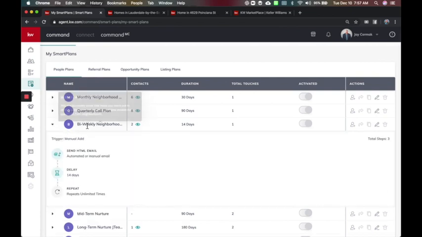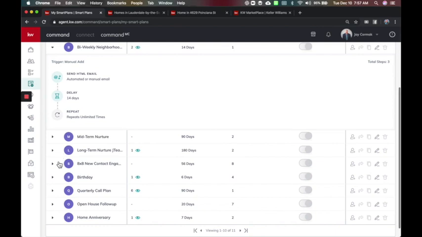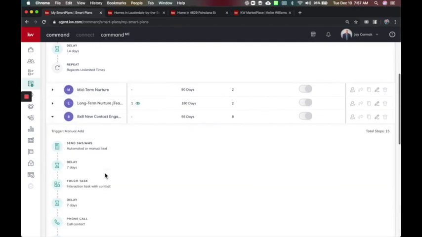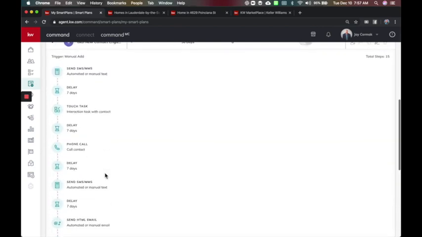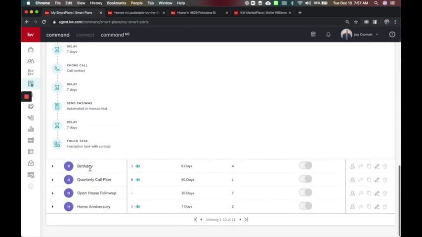And you can see here, here's the bi-weekly. I send them an email today, wait 14 days and repeat. I've got the ability here to do 8x8 for engagement. Now that one's turned off right now, but it allows me to communicate with people I don't know basically once a week for 8 weeks.